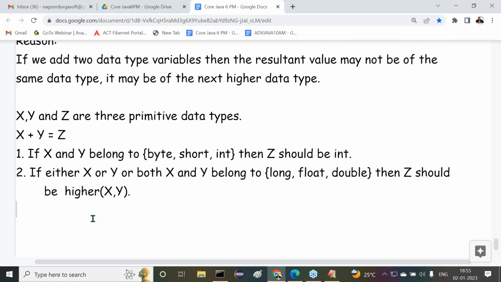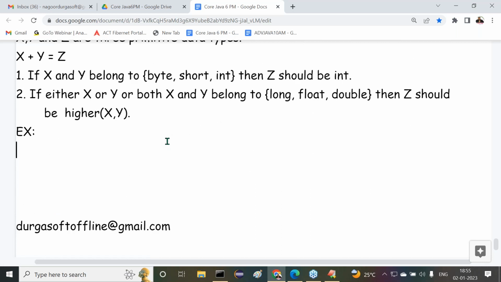Now I'm going to see some examples for the sake of your understanding. Try to understand this clearly. For example, byte plus int, the resultant value we get is int.